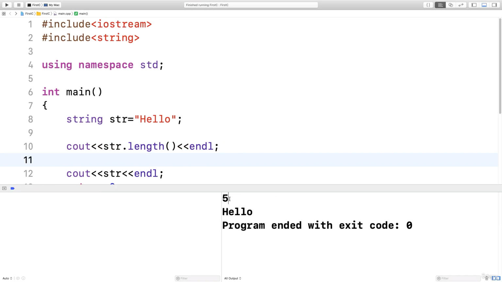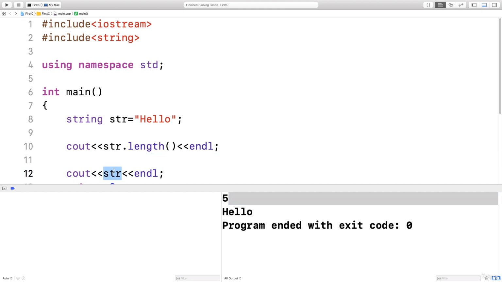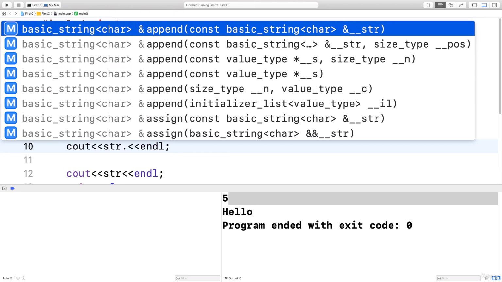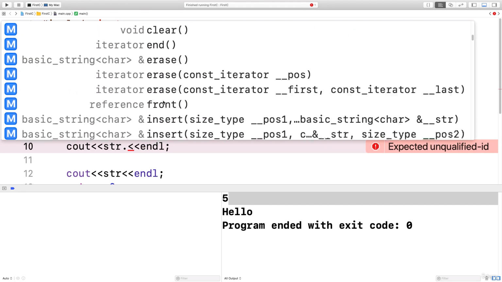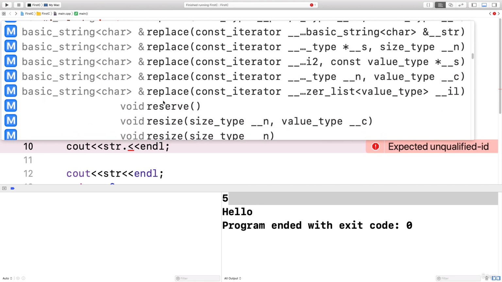Yes, it is 5, and at the end I am also printing a string, so the length here is 5. Now I will change this function. I'll remove this and call another function. Dot. See, the moment I press dot, it shows all the functions that are present inside this string class.